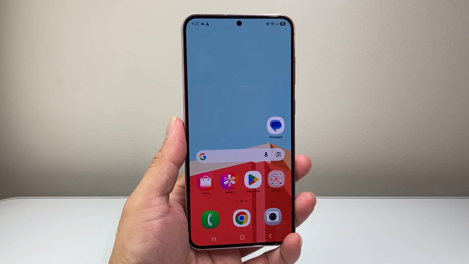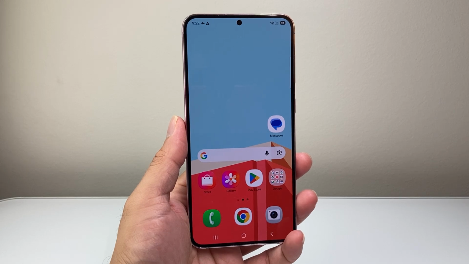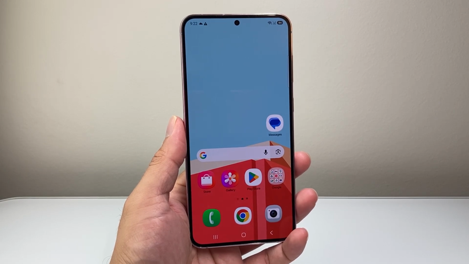Hey everyone, Technomentary here. In today's video, I'm going to show you how to change navigation buttons on your Android phone. So let's get started.